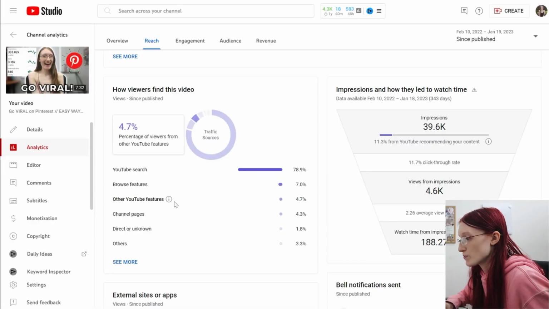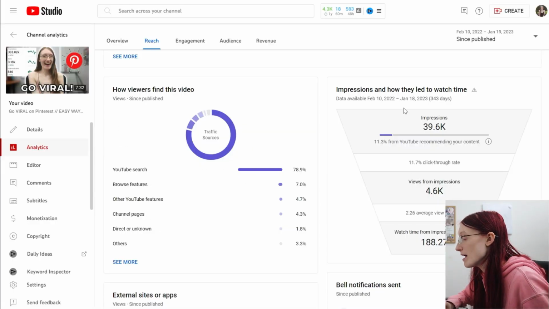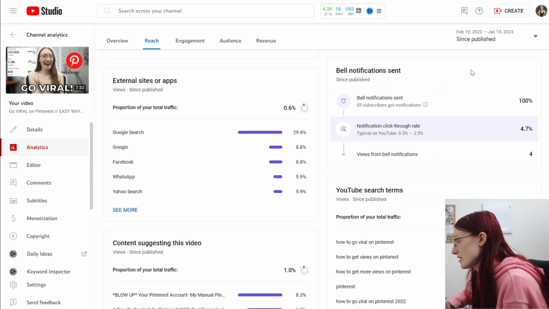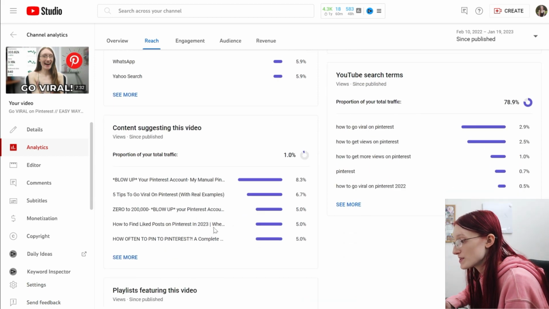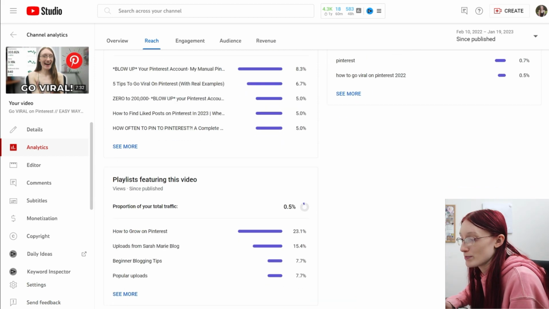You can see YouTube search, browse features, or wherever it's coming from. And then you can see the impressions and how it led to watch time. It's also ranking in Google, which is fantastic. You can see the bell notifications that were sent. You can see the YouTube search terms and the content suggesting the video and the playlist as well.